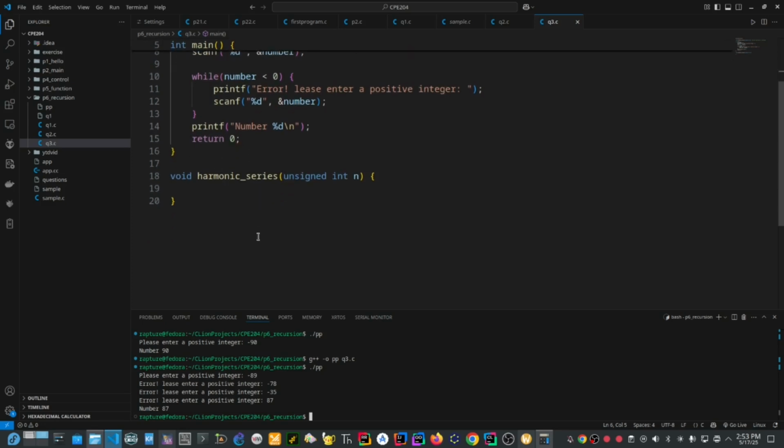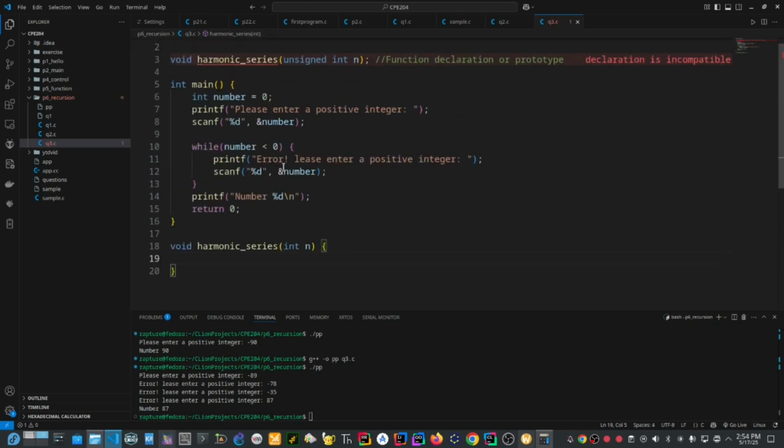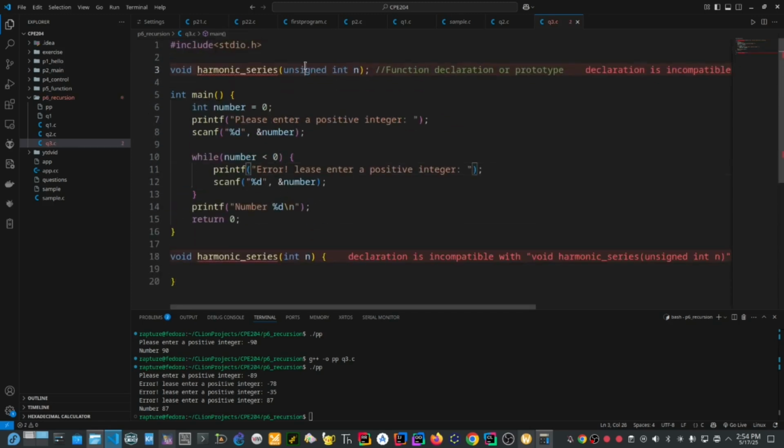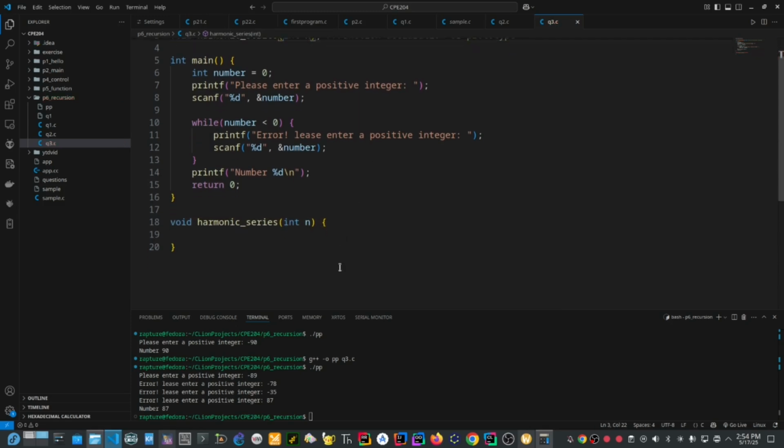let's try to implement the series, the harmonic series. Then the first number there is the n. Let's remove this. To add our what? Okay, I'm sorry. So it's already declaring an error. So now we have an n now.